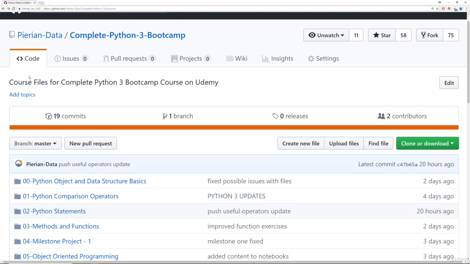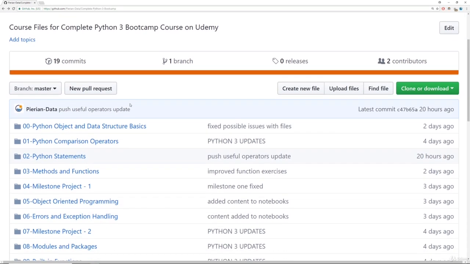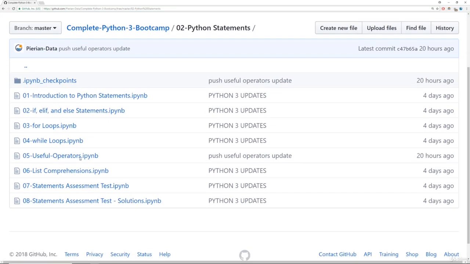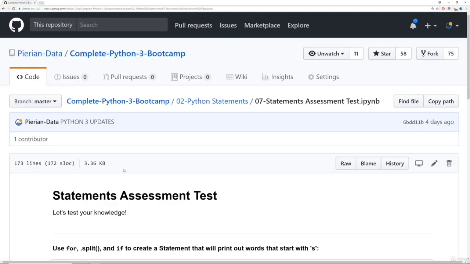All right, here I am at the GitHub repo for this course, and in order to find the notebook that I'm referring to, it's going to be under Python statements, and then come down to statements assessment test. There's also a solutions notebook, which we're going to go over in the very next lecture. Click on statements assessment test, and then let me quickly go over the questions.